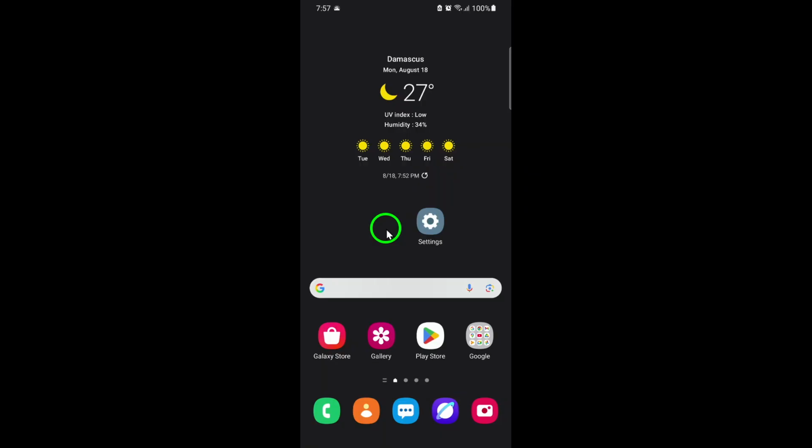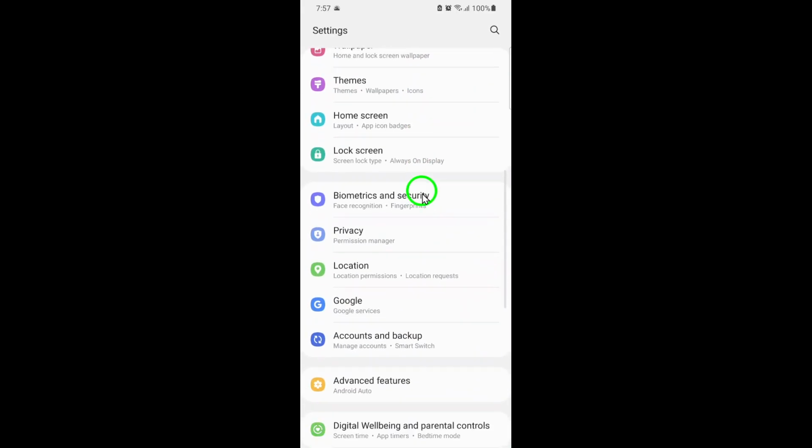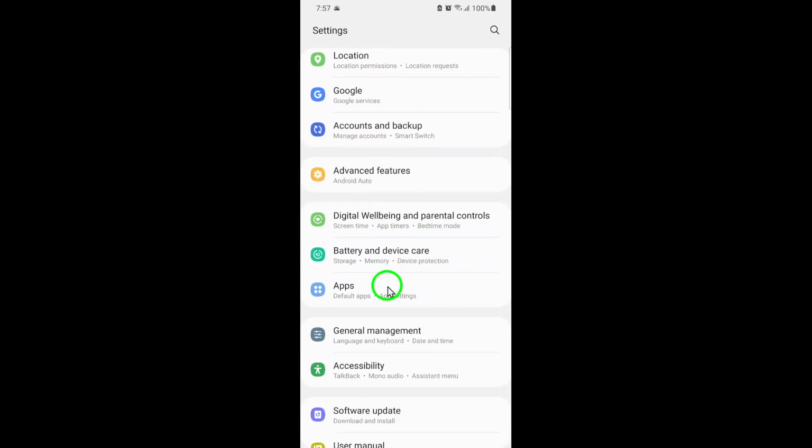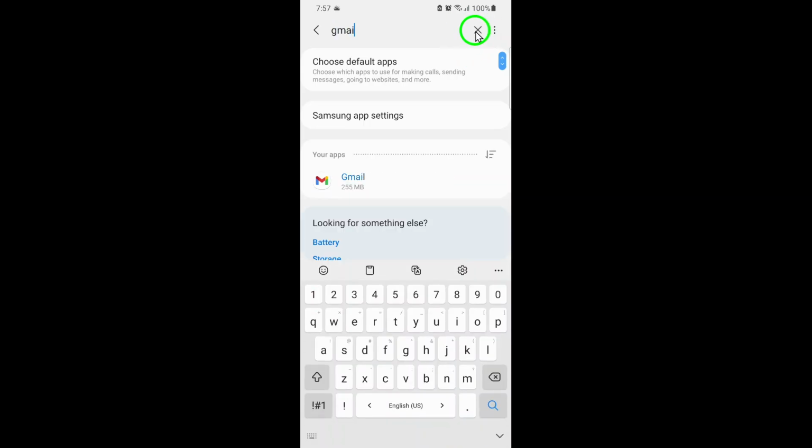Let's dive right in. First, unlock your phone and find your Settings app. This is usually represented with a gear icon. Once you're inside the Settings menu, scroll down until you see the option labeled Apps. Tap on it to view a list of all your installed applications.